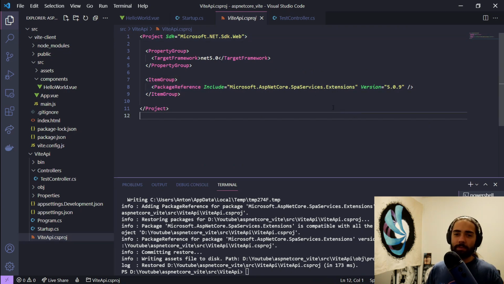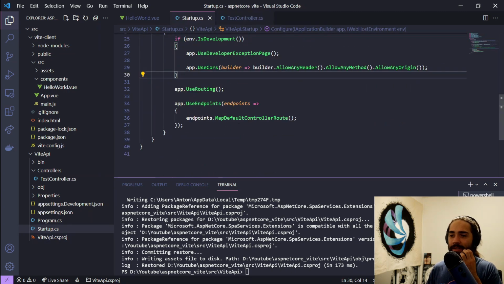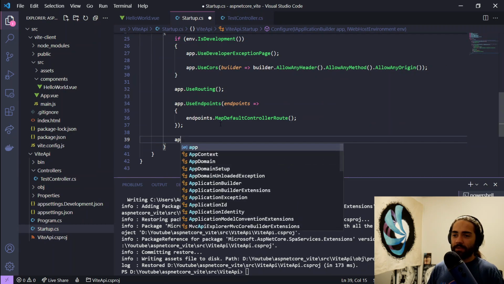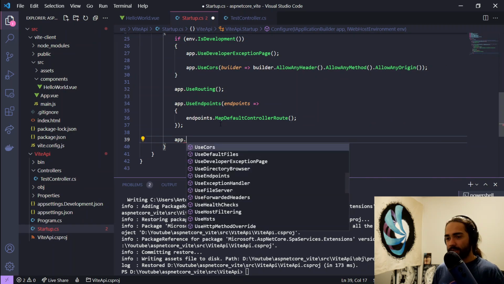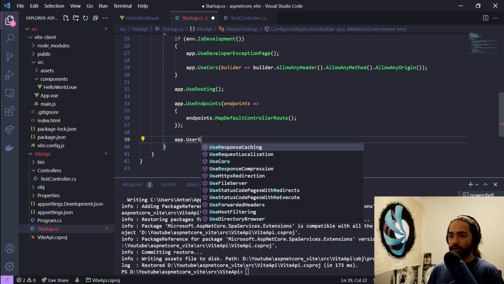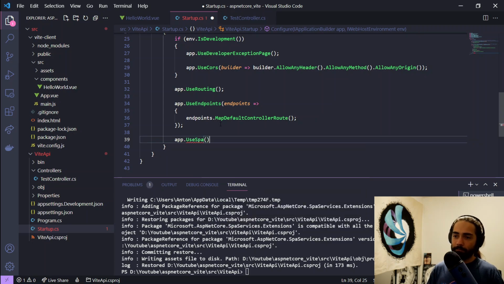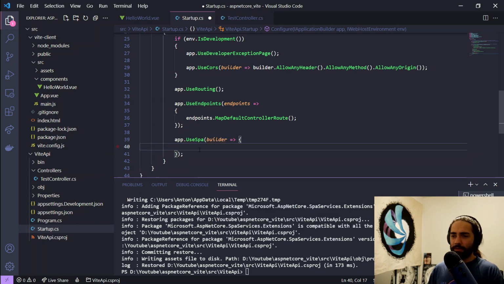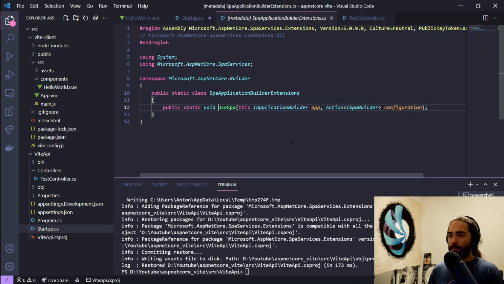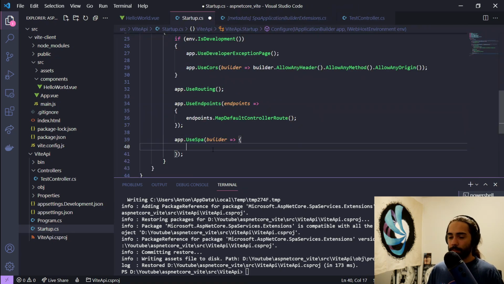Yeah, there we go. SPA services extension. So what does this give us? This gives us a very convenient use SPA option in the middleware. This will take a builder, maybe a configurer. You can always find out by pressing F12, ISpaBuilder. So it's an interface of a builder.